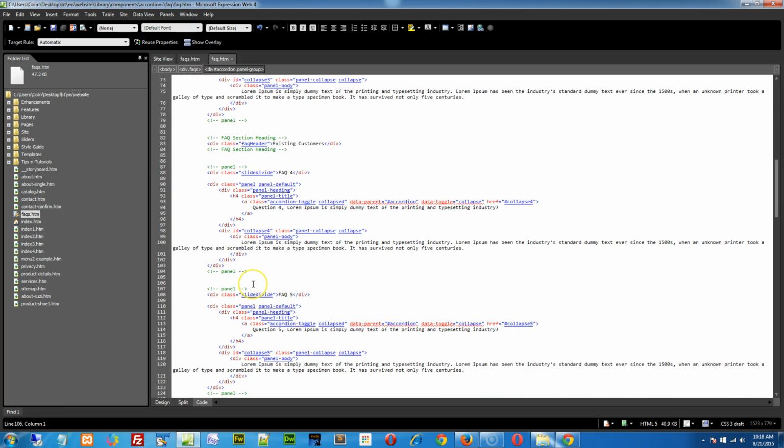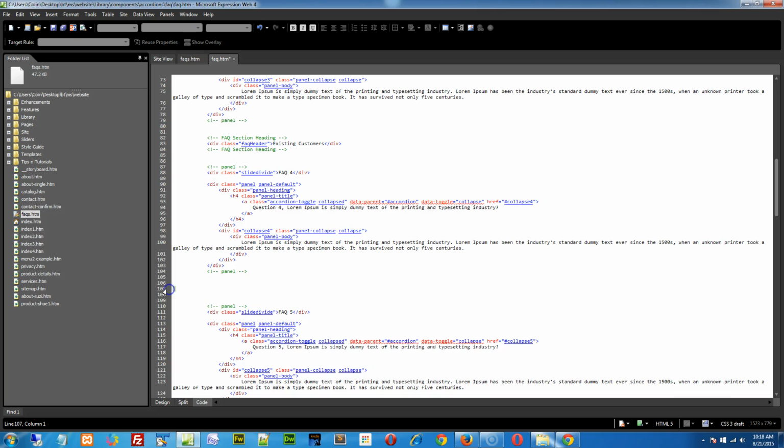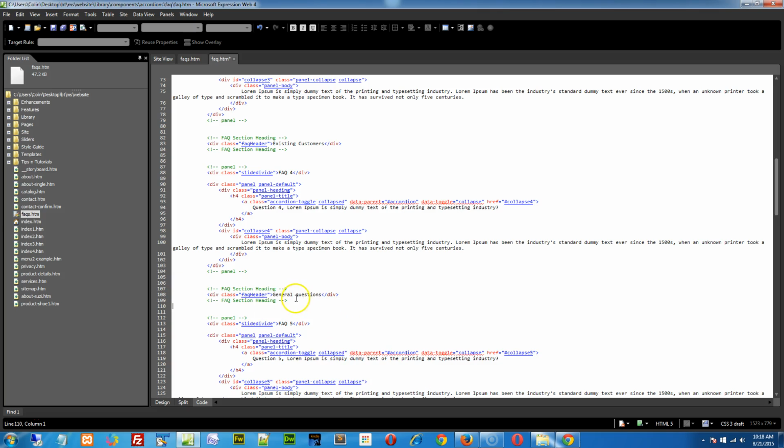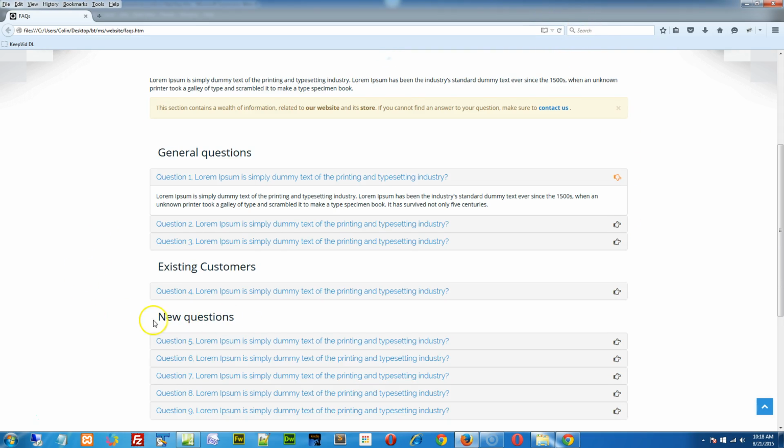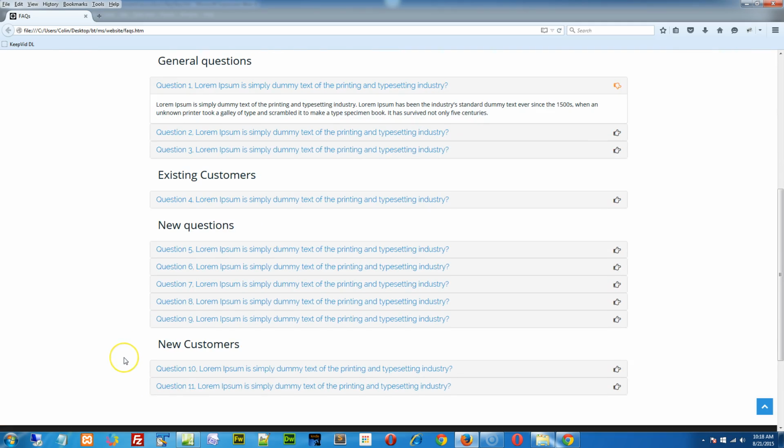So I could put this down here, and you have to do this in code view. Pop that in here. I can put in new questions. I'll save that and preview it, and it should show up right away. There it is, new questions right there. So that's how you can work with the headings. You can just delete them, or you can copy and paste them in between different panels.